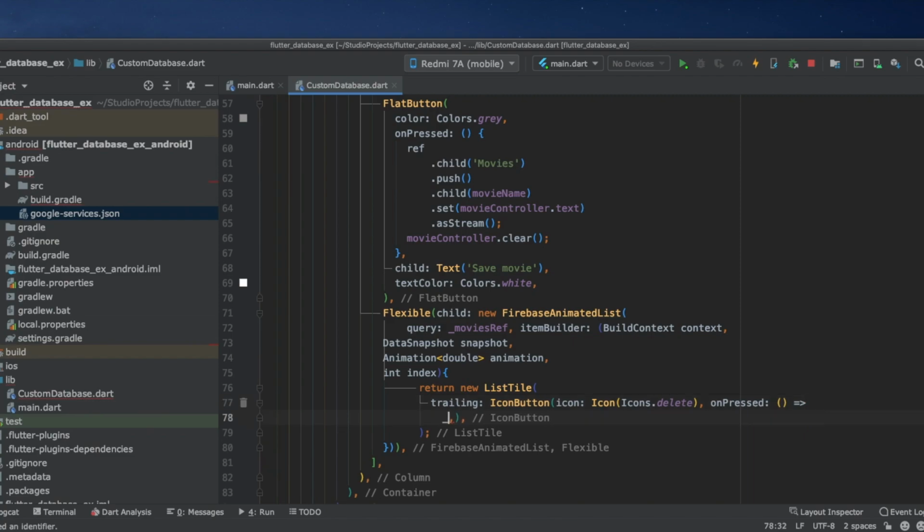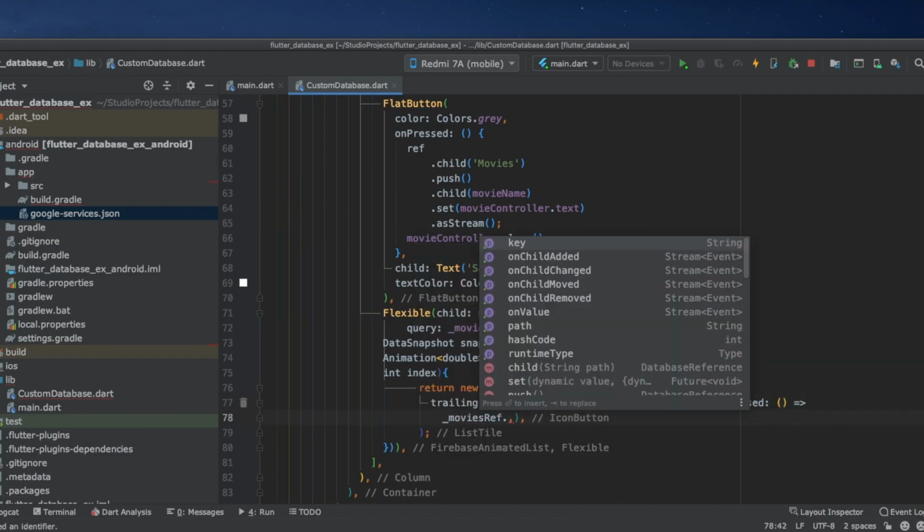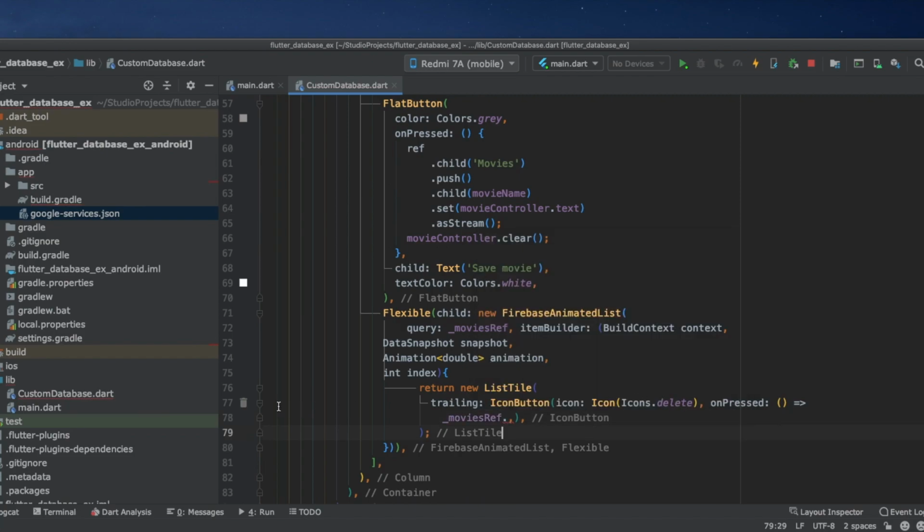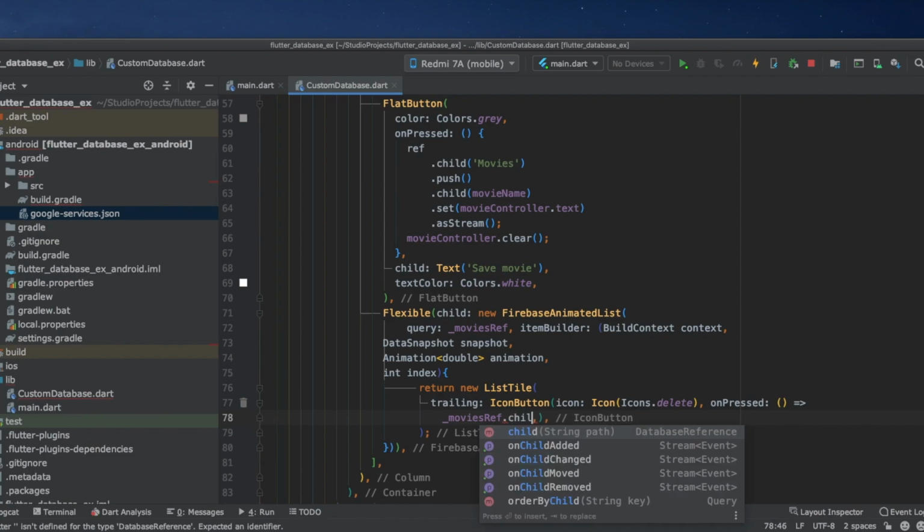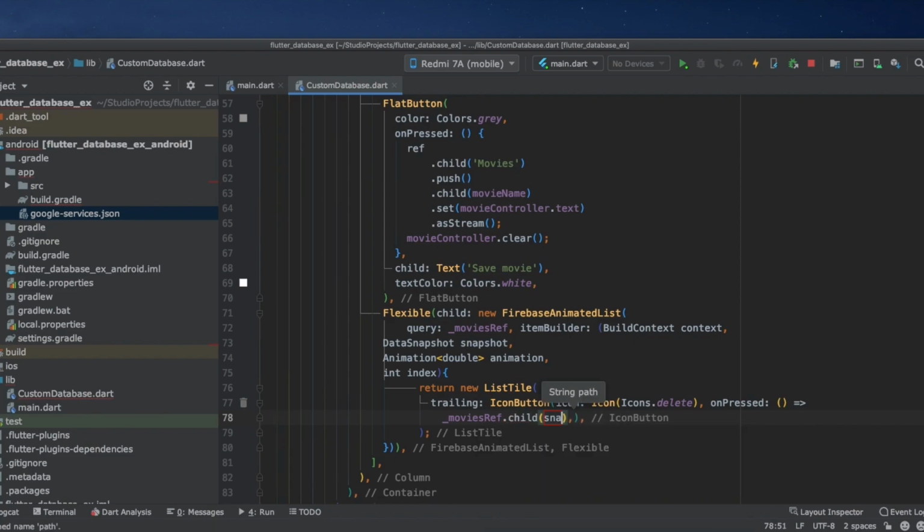So let's call movies have. Every time that you click on the delete, there is this basket here, we're gonna remove that movie you've clicked on. So movies have the child, snapshot.key to get the key of the movie, dot remove. It's simple as that. You can delete the movie that you don't want on your list.